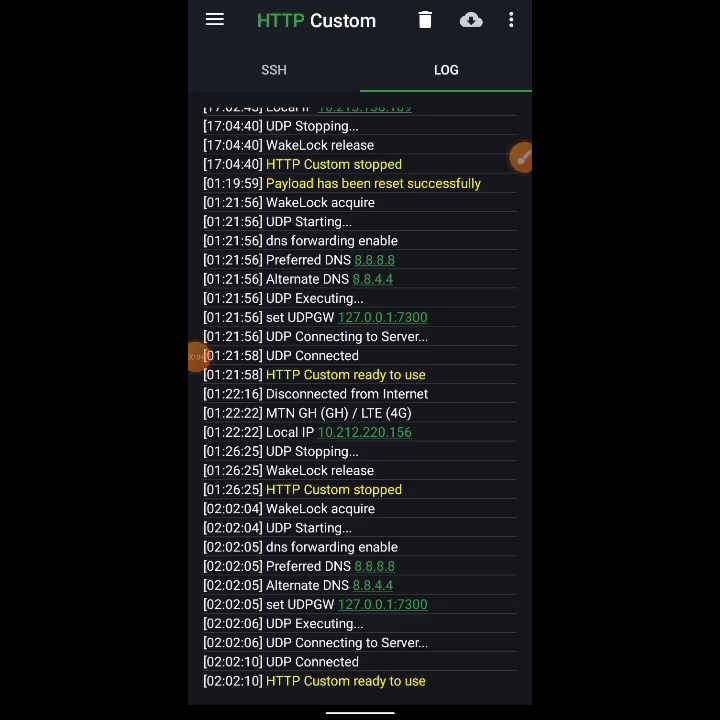In my next tutorial, I'll be teaching how to make money from your VPN files, so how to create a blog and how to upload your VPN files over there and monetize them.